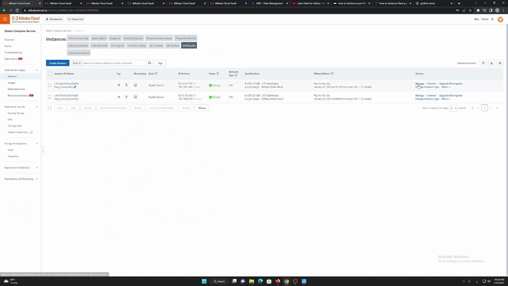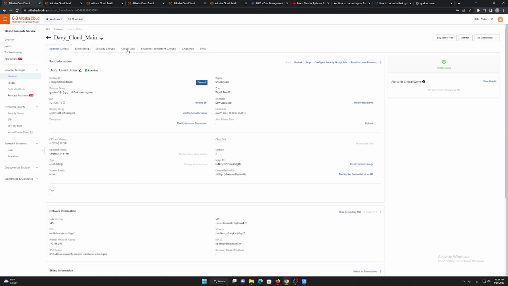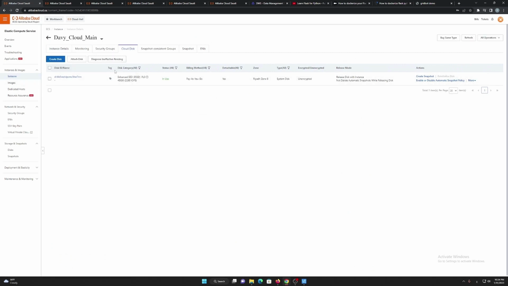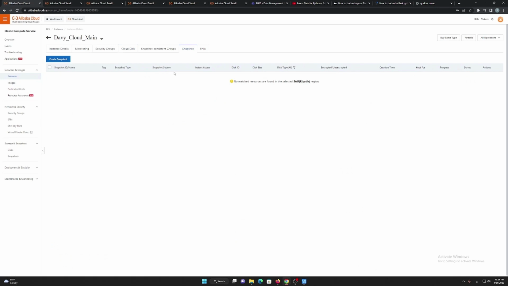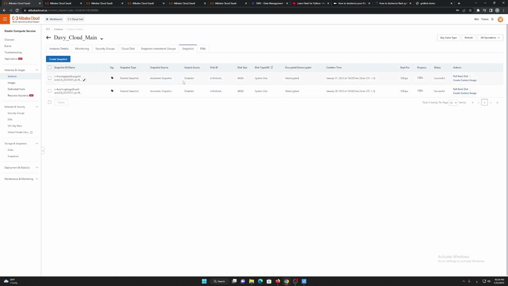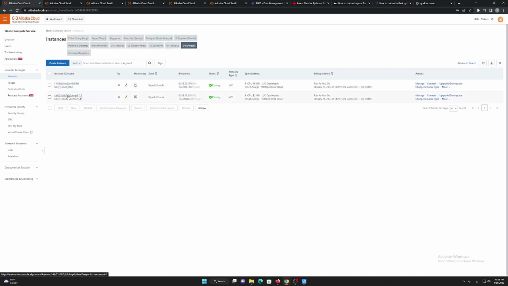This is what we did. Moving on to manage, there's a cloud disk. This one only has one. The secondary one has two. The snapshots: I set these to take a snapshot every day, just in case I want to roll back. It's also a safety option. If anything bad happens, I can always roll back to my old version.